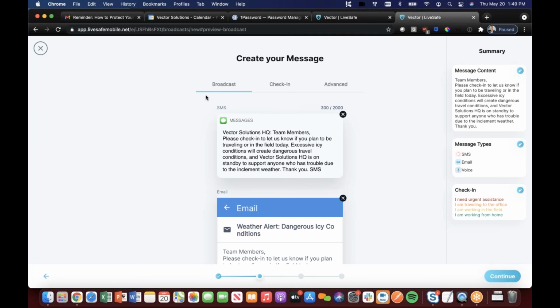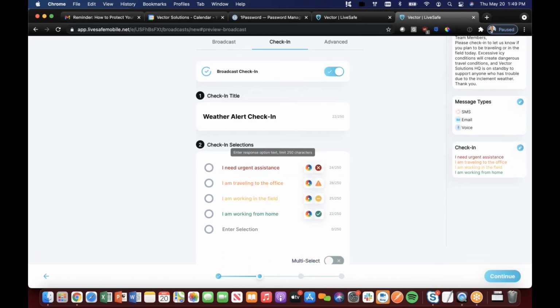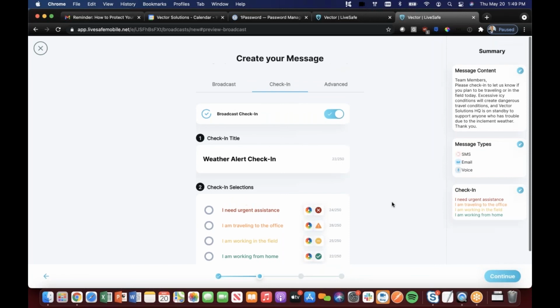So this is specifically for the message that will be sent out, but as part of it, you can add a check-in, right? So this allows you to be very specific about this as a weather alert check-in, and then you can customize the options. You can also color code and add icons to them to signify it. It also allows you to add additional selections inline, and it allows you to handle the multi-select scenario. So if you wanted check boxes versus radio buttons, all of that is supported.